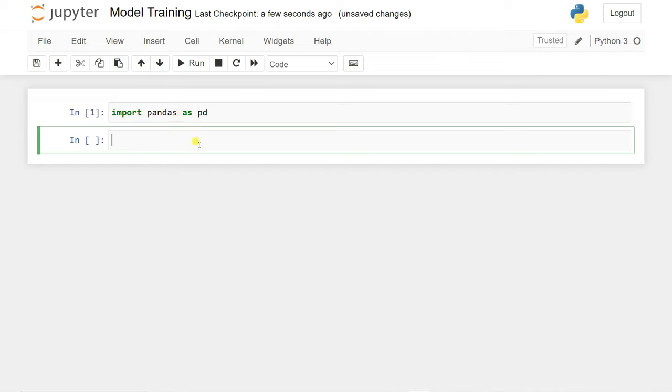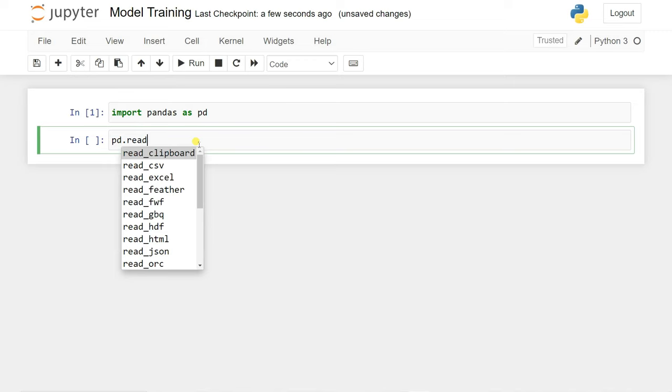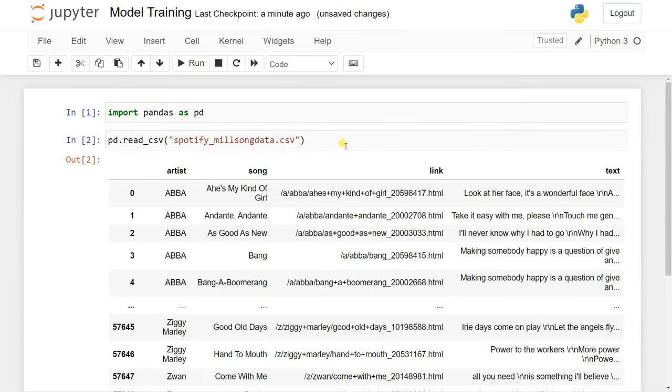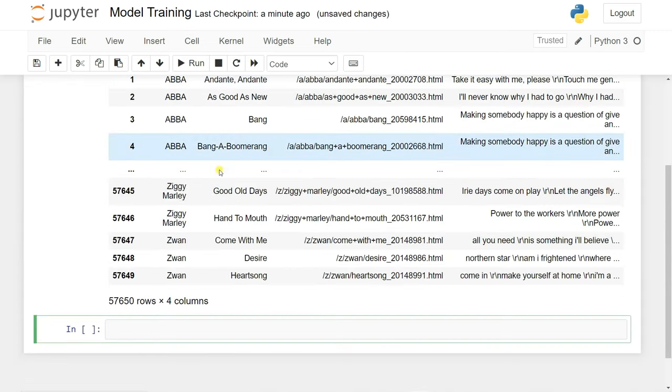Then I need to load it using pandas, so I'm going to use pd.read_csv. If you press tab on your keyboard, it will auto-suggest the methods that are available inside this library, that's called read_csv. Now I'm going to give the path of my CSV file, so I need to give the name, Spotify million song data.csv, right? Then shift enter. You can also use the run button from the Jupyter notebook. I'm going to use the shortcut shift and enter, and it will import the dataset in your Jupyter notebook, right?